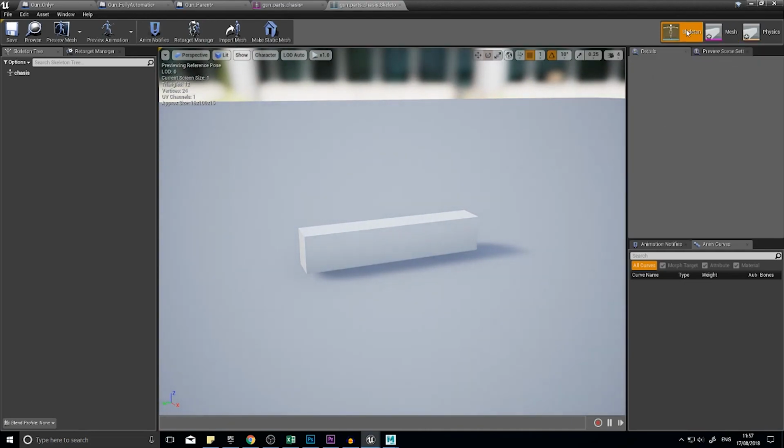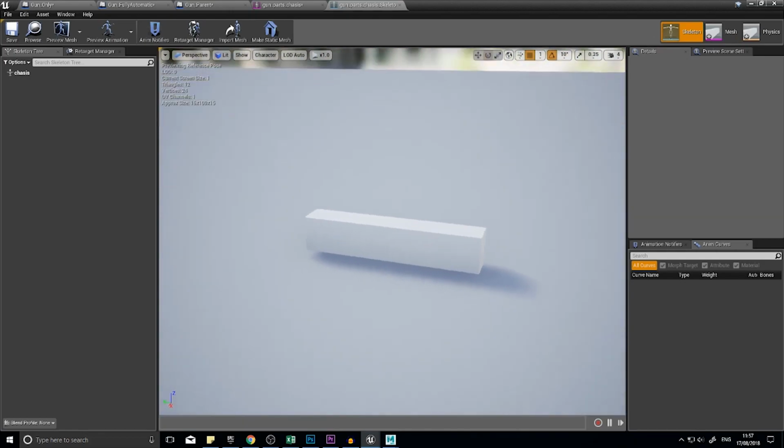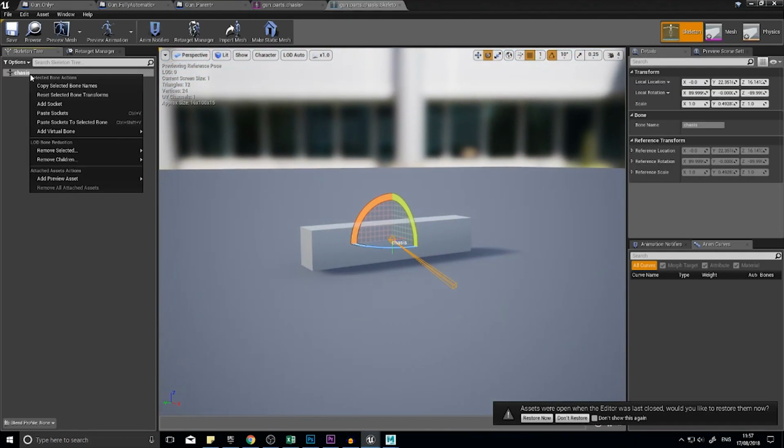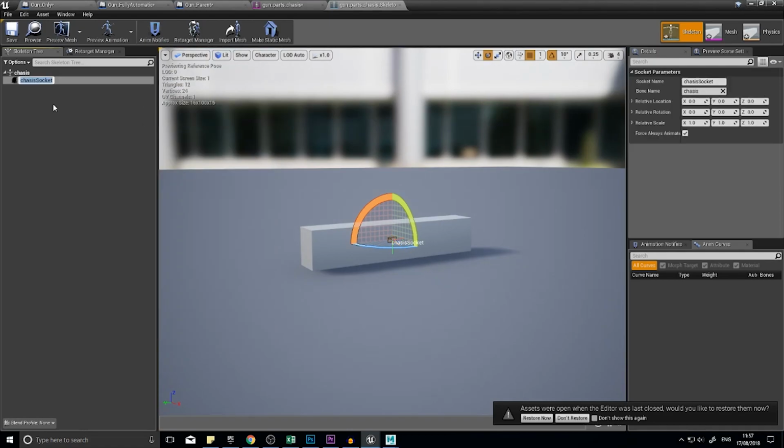If it hasn't got a skeleton mesh, that means you've probably done a static mesh instead. So you have to delete it and re-import it, and make sure you tick the skeletal mesh option. And on here we need to put in our sockets. So the first socket we're going to do is the barrel.